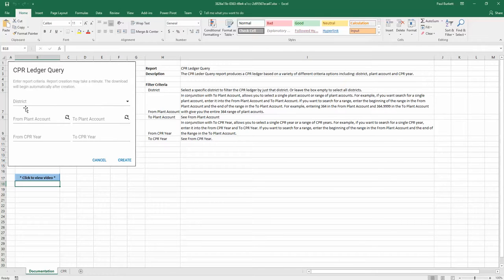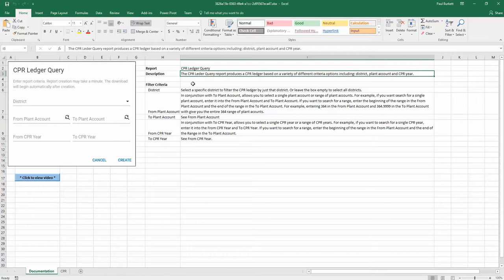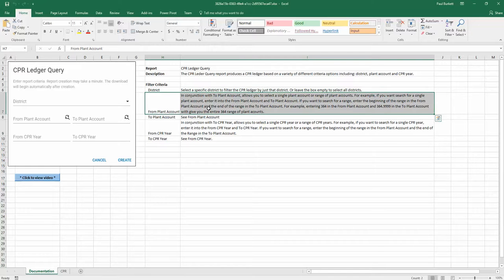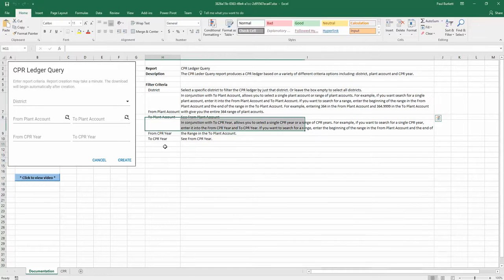So it provides the screenshot of what it looks like, and then it gives us the name of the report, a description, and it goes through each of the different criteria and what those mean and how to work with those, including providing examples in some cases. So most reports should have some kind of indicator of the criteria data, if there is any.